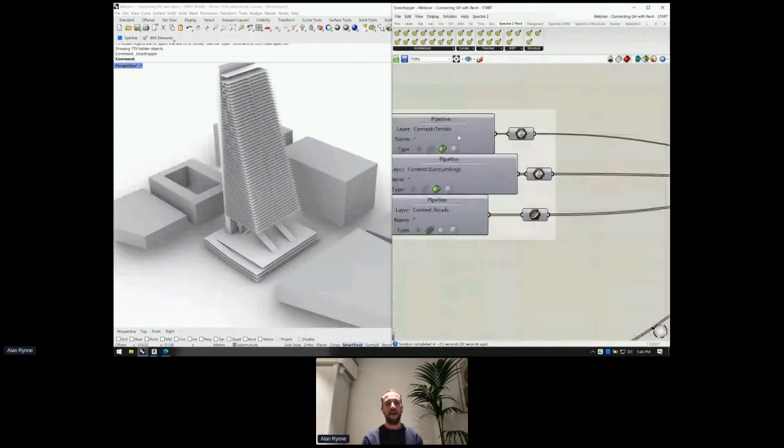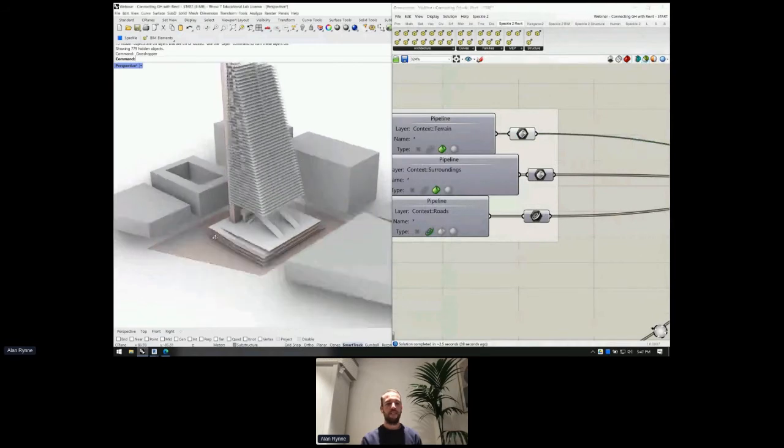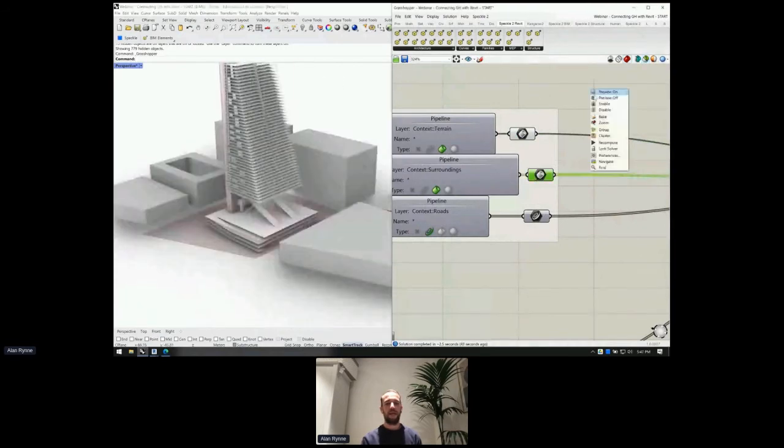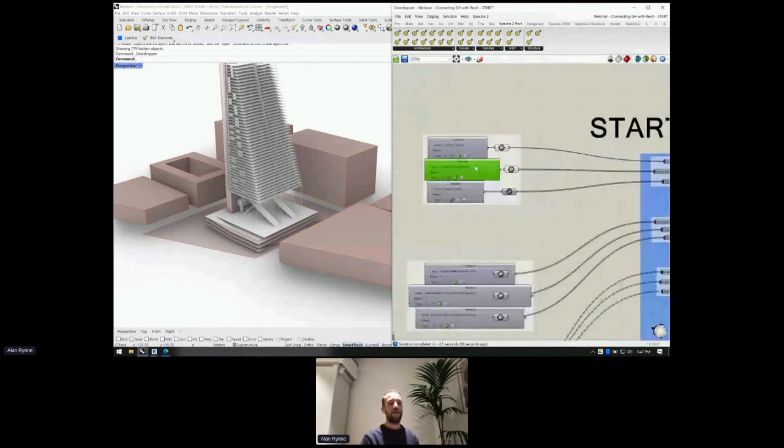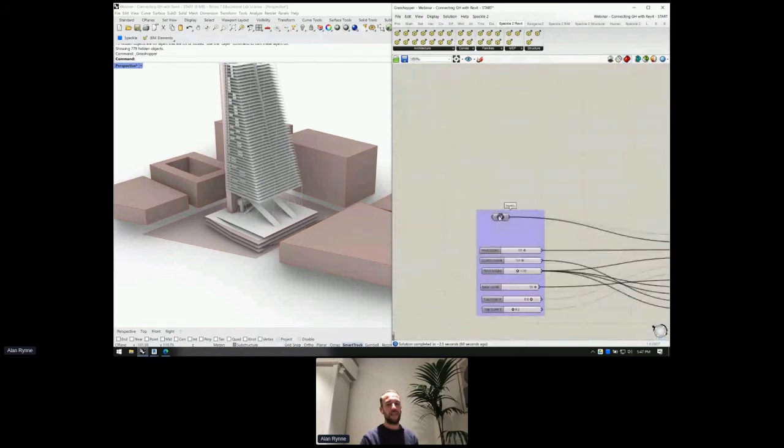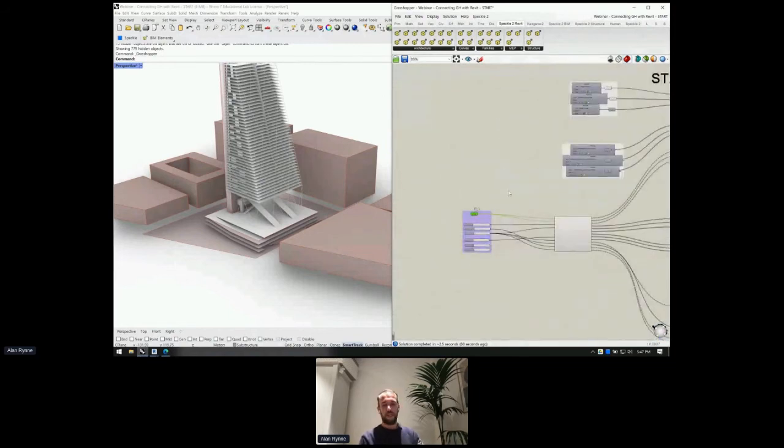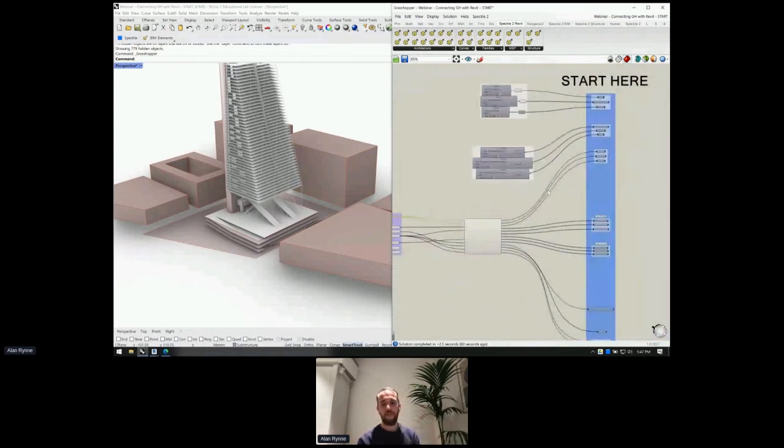So in this case, I'm fetching some geometries from the Revit model. So you have to have the Rhino model open alongside this Grasshopper model for this to work. If you don't have this Rhino model, it will complain that it cannot find the layers and the different things that it's actually referencing. So do make sure that you have both open at the same time.